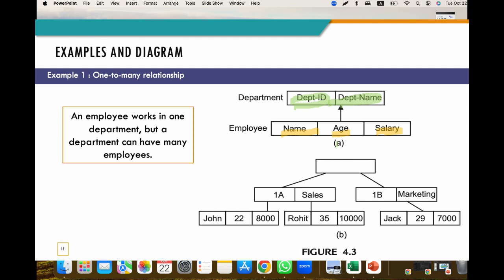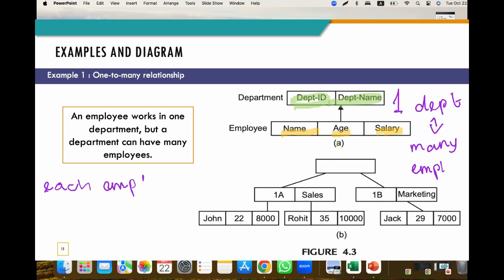can have many employees, but each employee belongs to one department.